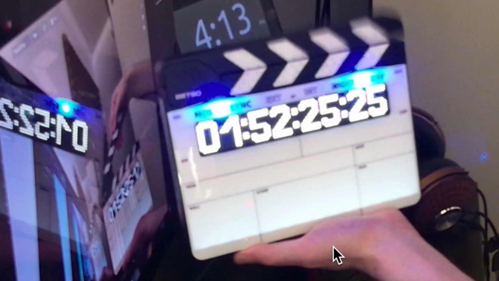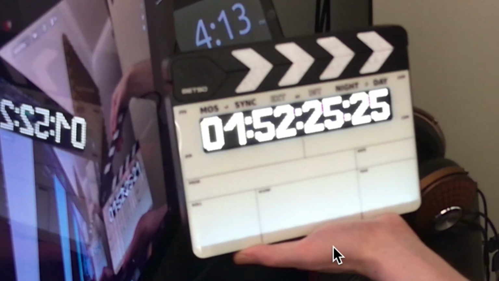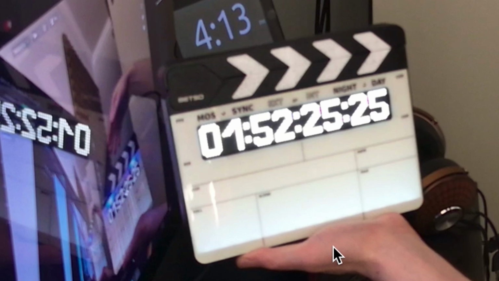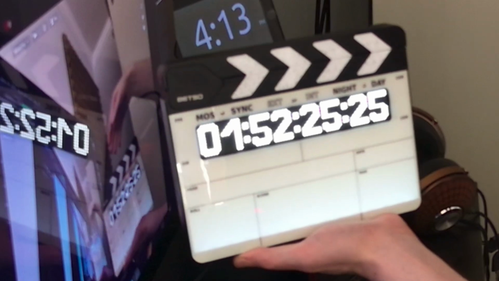So there's the blue on the slate itself. 1, 2, 3, 4, 5, 6, 7, 8. And so it's still 8 frames when we see it coming through Ecamm via the OBSBOT.